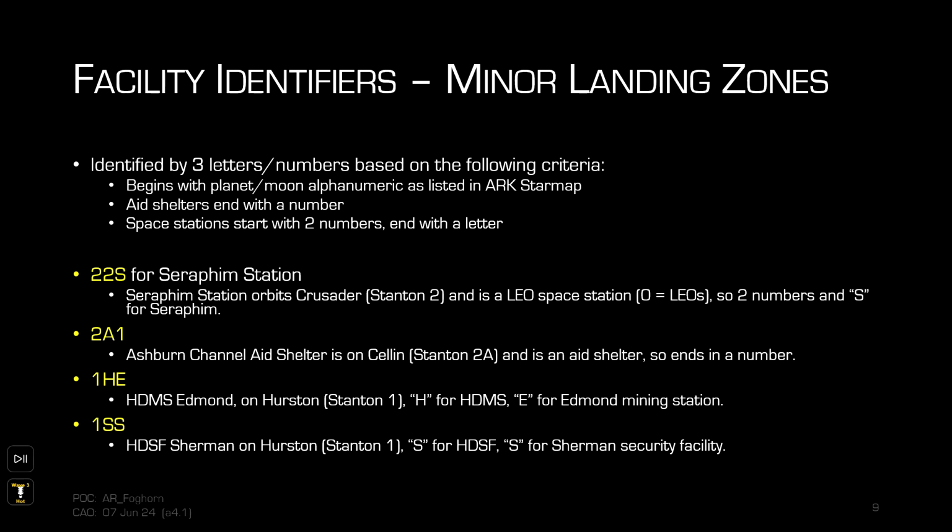Sometimes they try to make some sort of logical sense if they can, but sometimes you might have similarly named ones. One Hotel Echo is HDMS Edmund, so one Sierra Sierra is HDSF Sherman. Both of those are on Stanton.